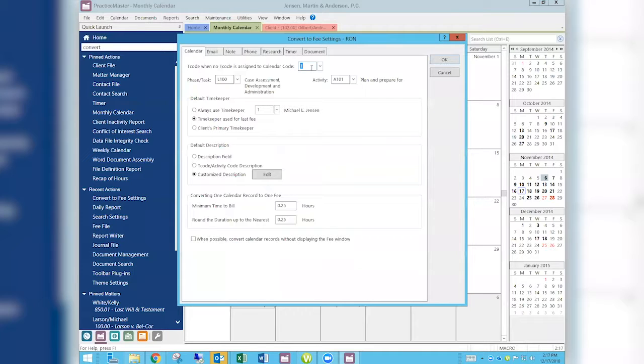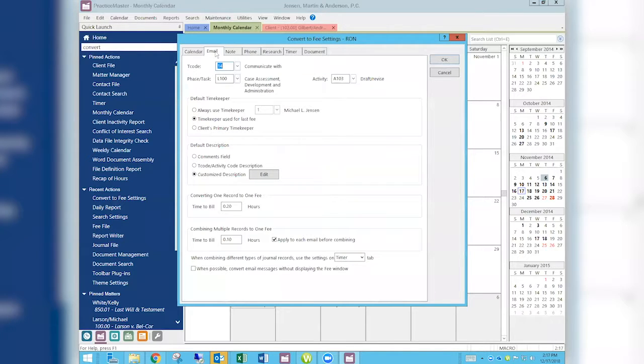Now, one of the tricks is to understand that you have different tabs up here for what it is that you're converting, and you have to specify your defaults for each individual thing. So let's say, for instance, that the only thing I was ever going to convert to fees would be emails. Then the only thing I need to worry about is setting the email convert to fee settings, okay? If I'm never going to convert emails, but I'm going to do phone notes and regular notes, then these two tabs are the ones I want to have set up.